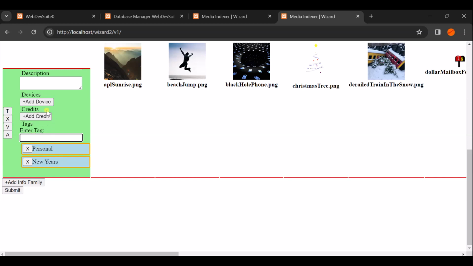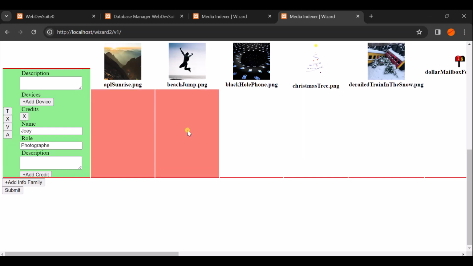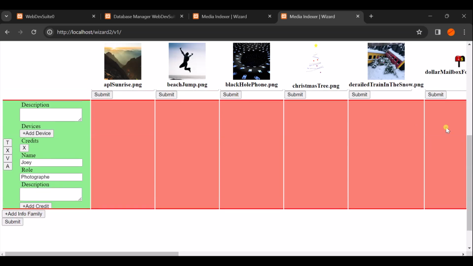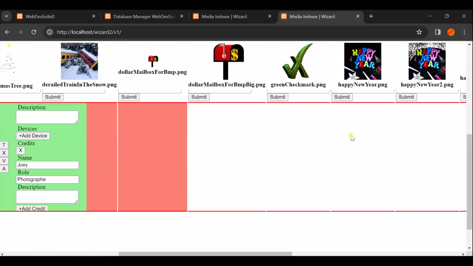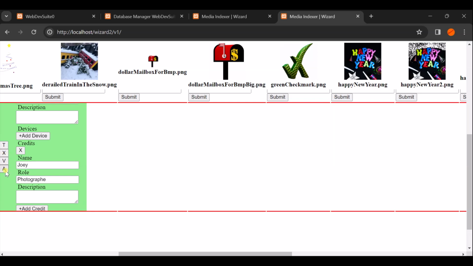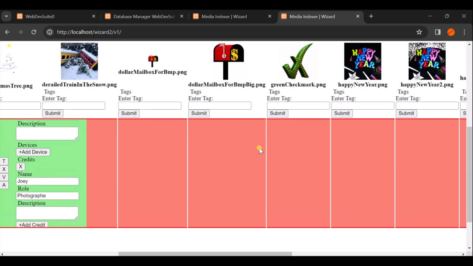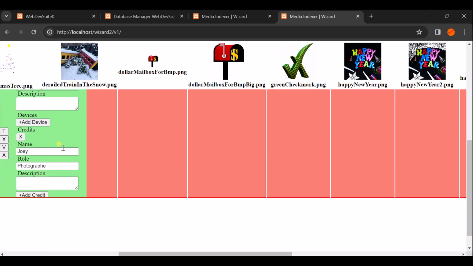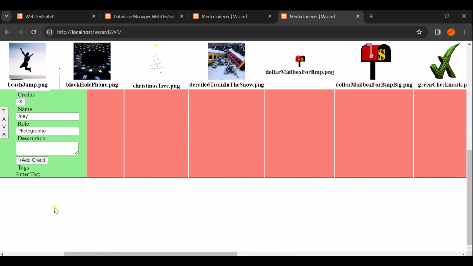But here's the kicker. After I entered these tags, I could add an author, like Joey was the photographer. And then I can go over here and click on these, and this is indicating which ones of these are going to get this information right here. Click, click, click, click. And then I could hit A and all of them will come on. And then I could have more info families.